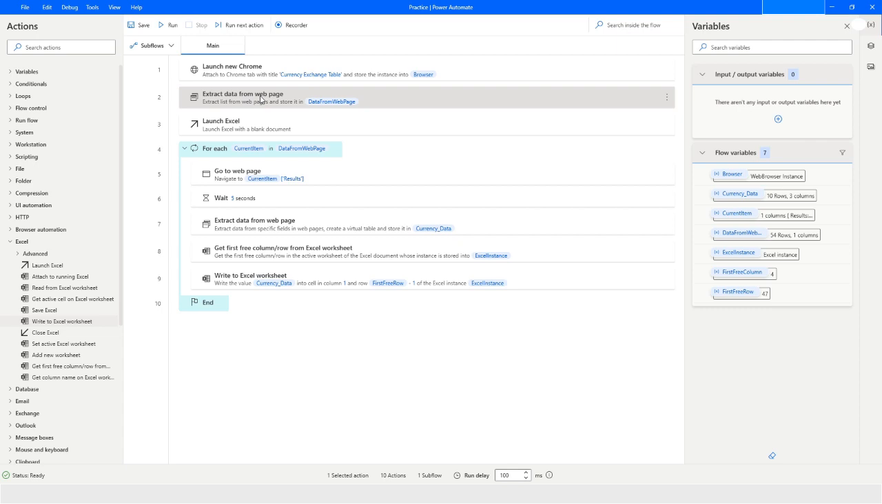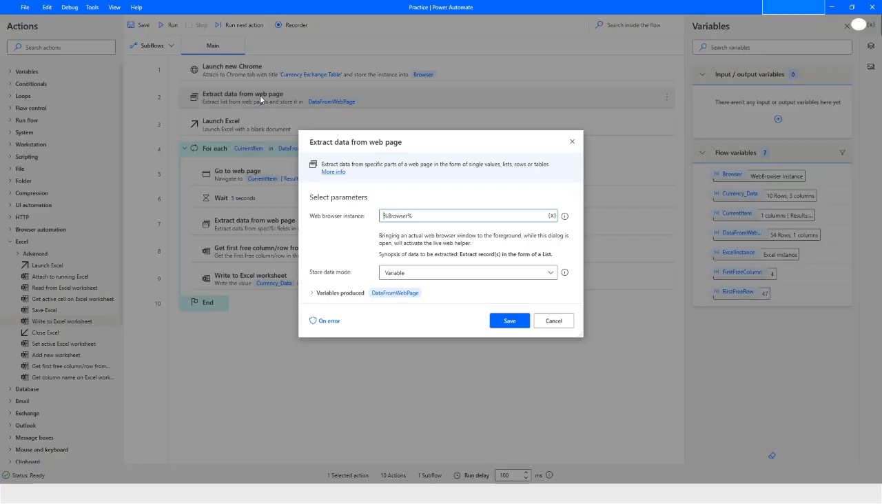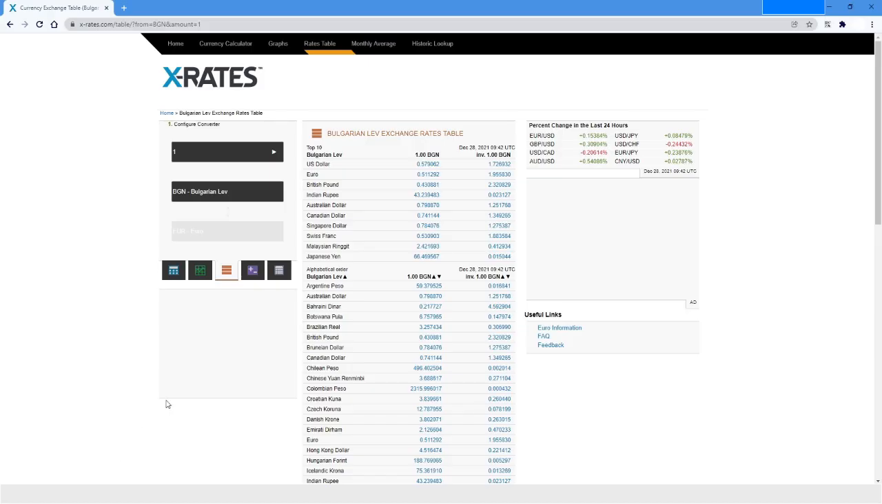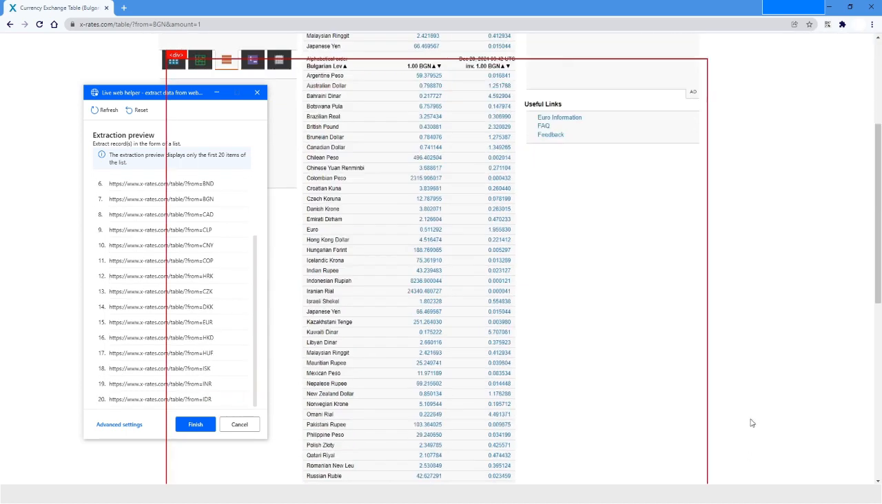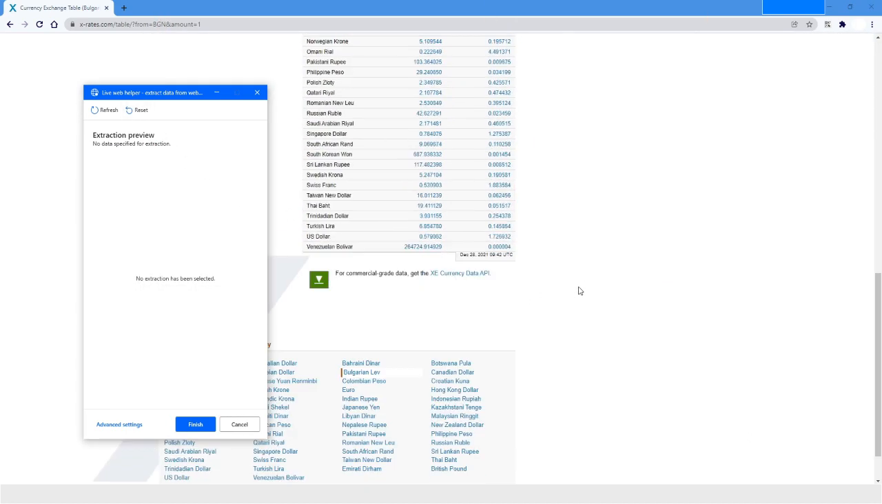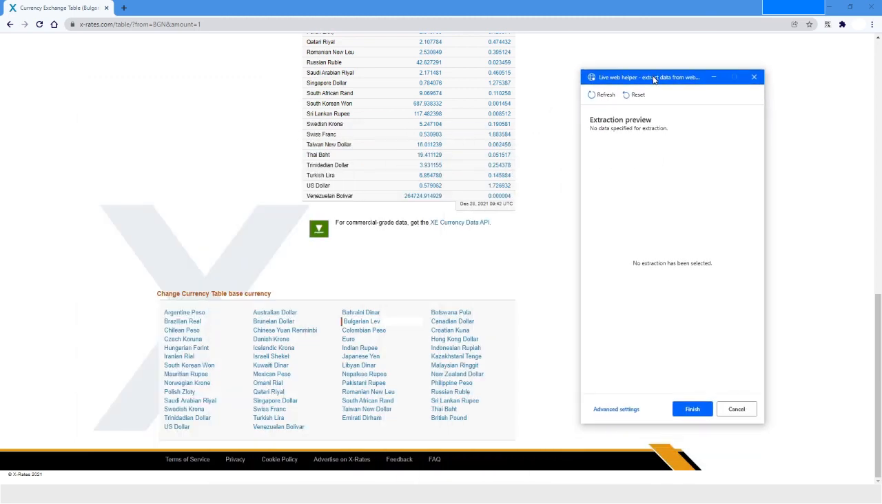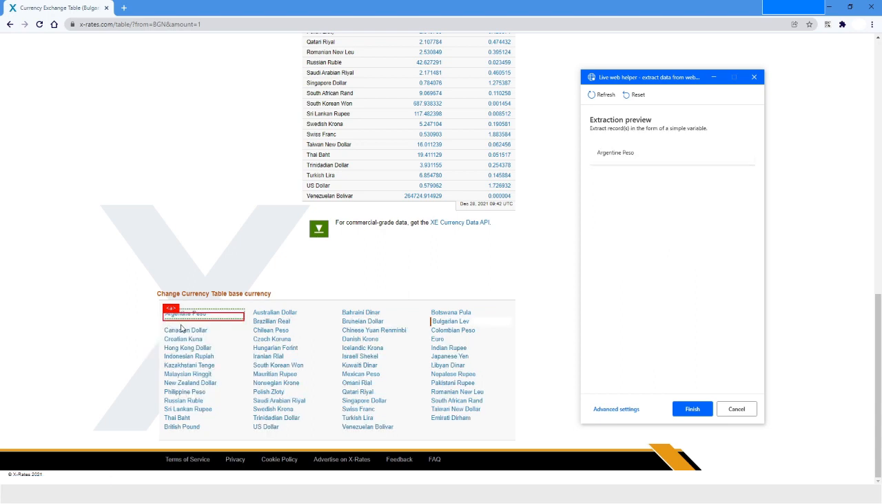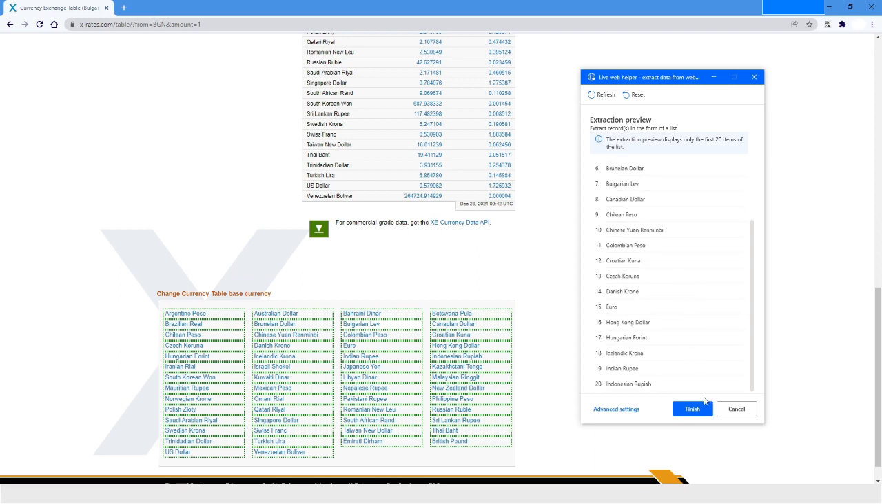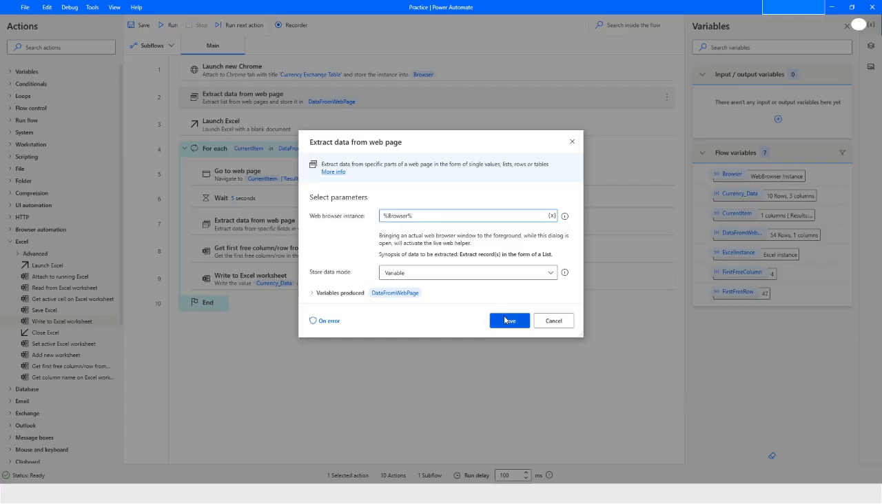So now we have to reset it. Go back to the web page, and here we have to come back and click on reset, because this time we don't need the URLs, we need the names. Right click, go to the extract element value and click on text, and do this for the another country as well. So you see all the country names are extracted here. I can click on finish and then click on save.